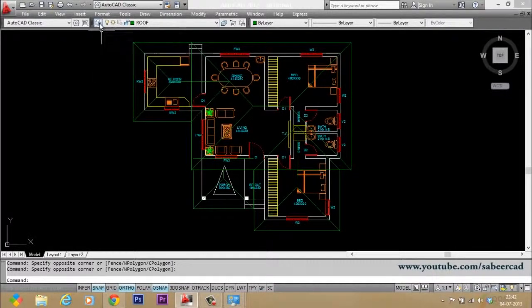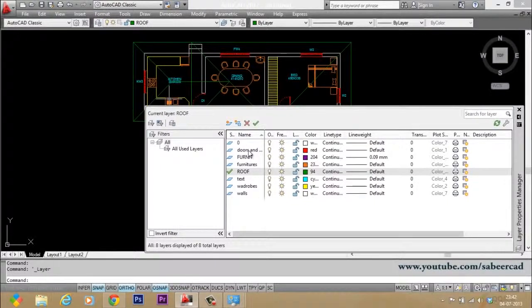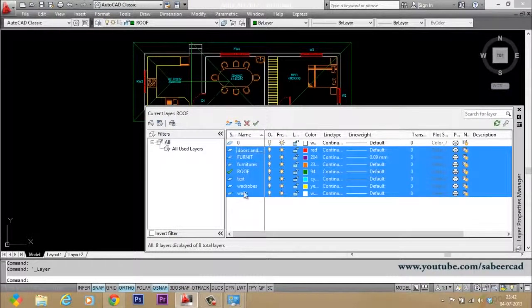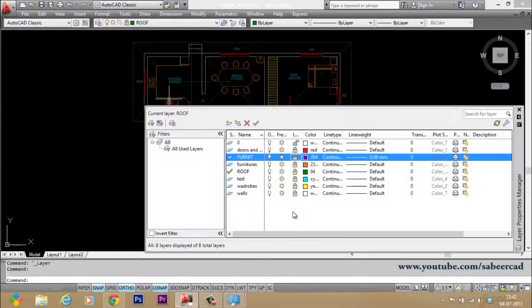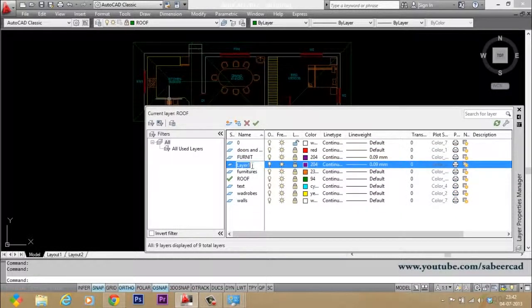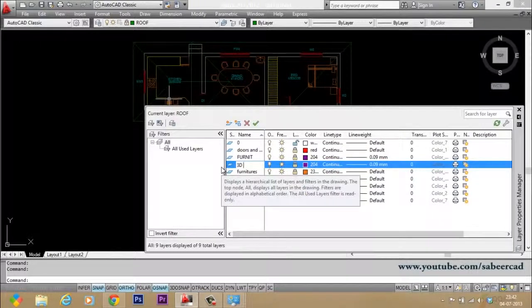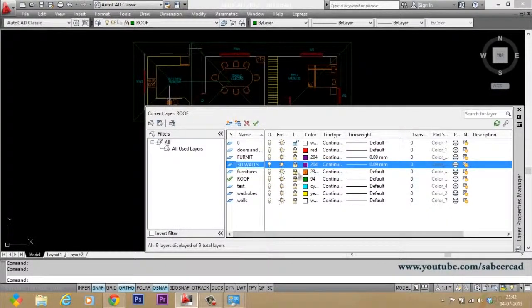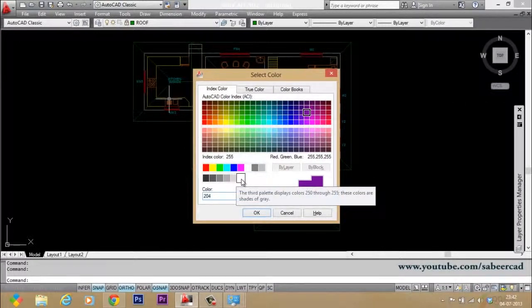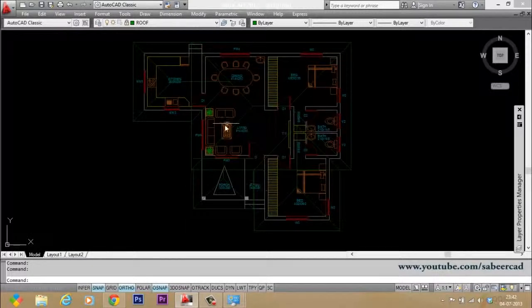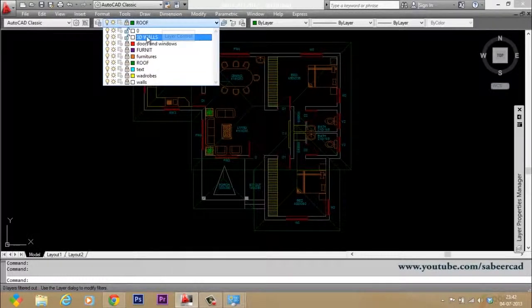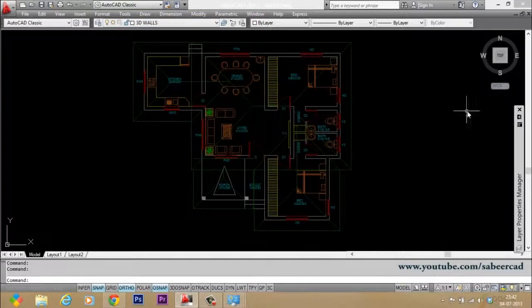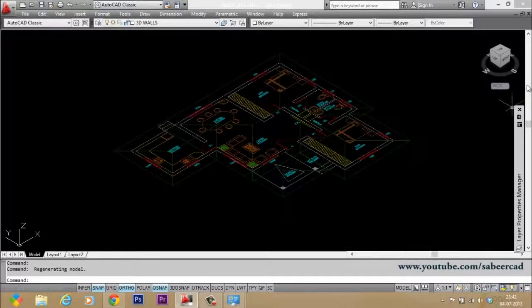I'll go to the Layer Properties Manager dialog box, select all the layers and lock them. I'll create a new layer and call it 3D wall because all my 3D walls are going to be kept in this layer. I'll unlock this layer and give it a color. Let it be white for the 3D wall. Then I'll make that the current layer. Now I'll switch over to a south-west isometric view by clicking on the view cube.